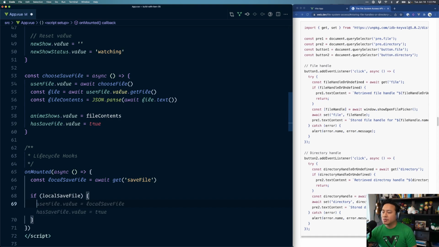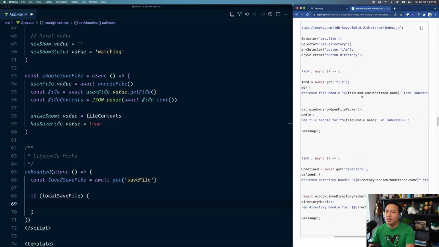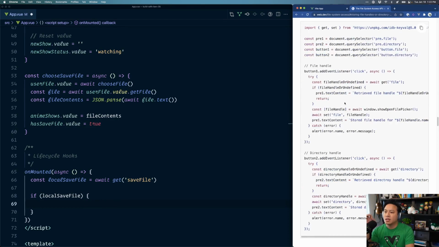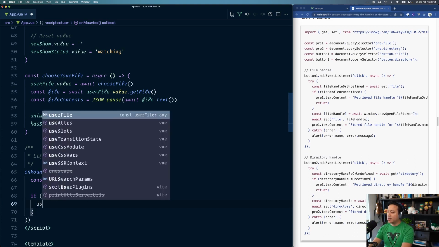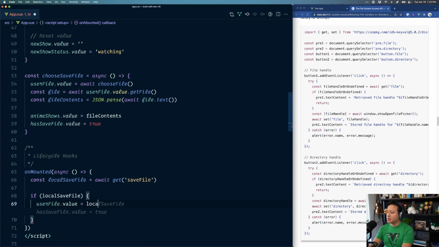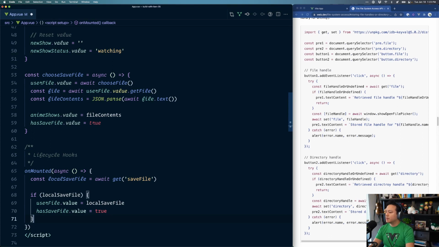What we're going to do then is take, let's see, what is it? It's saying if it's undefined, if true, retrieve file handle from IndexedDB, then return, otherwise it will open a file picker, set the file, and then store the file. Okay, that's not quite what I want. If local file exists, then we'll say user file.value is equal to local save file, and then we'll switch to the UI. Otherwise, actually no, that's all we need to do.